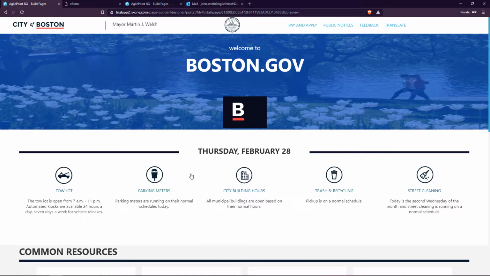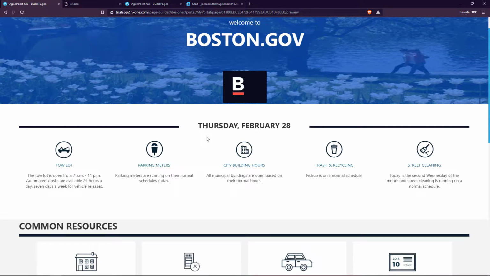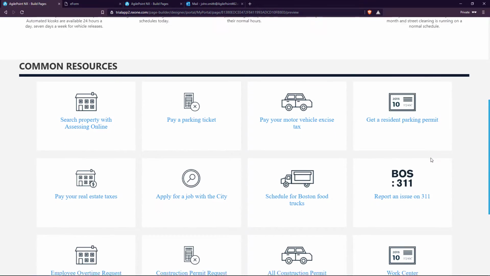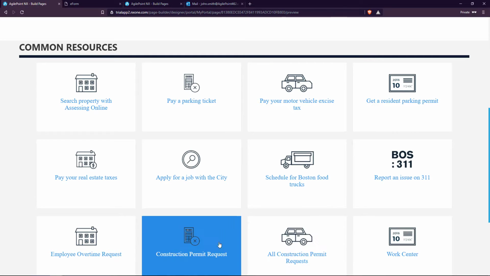Now what you're seeing here on screen is a custom landing page, one of those landing pages that I mentioned, and it was built as part of an on-site POC for the city of Boston. Now, there were many factors that ultimately led to AgilePoint's selection by the city for their citywide digitization efforts. This was just one of them. But to give you a sense here, we've recreated boston.gov using AgilePoint's page builder via exclusively drag and drop based development. You'll see I have some information about city services, but underneath the common resources section, you'll see that there are a number of tiles.